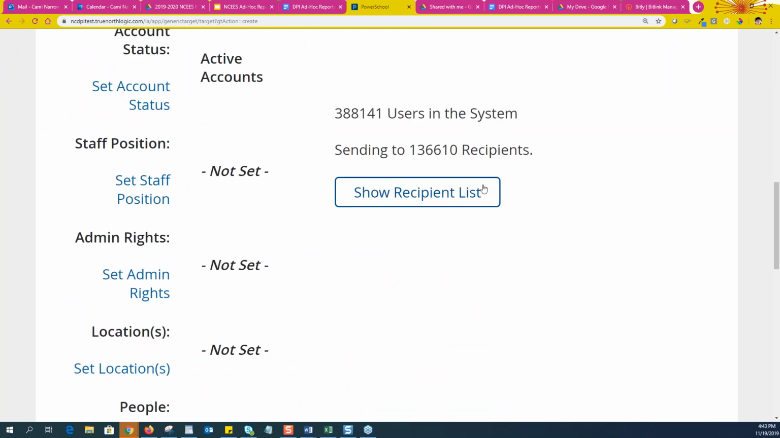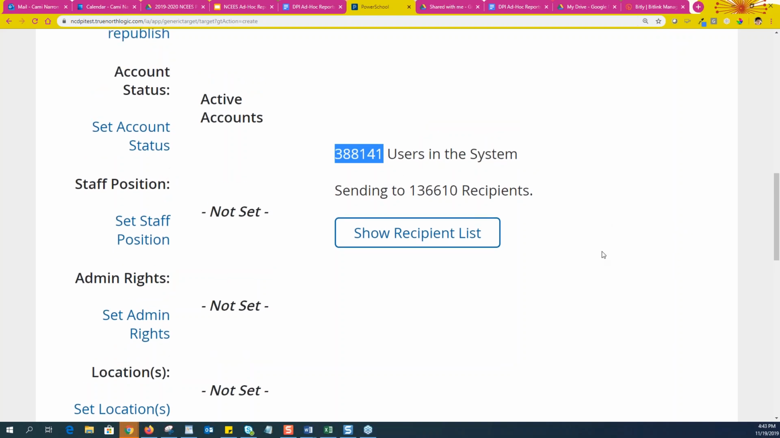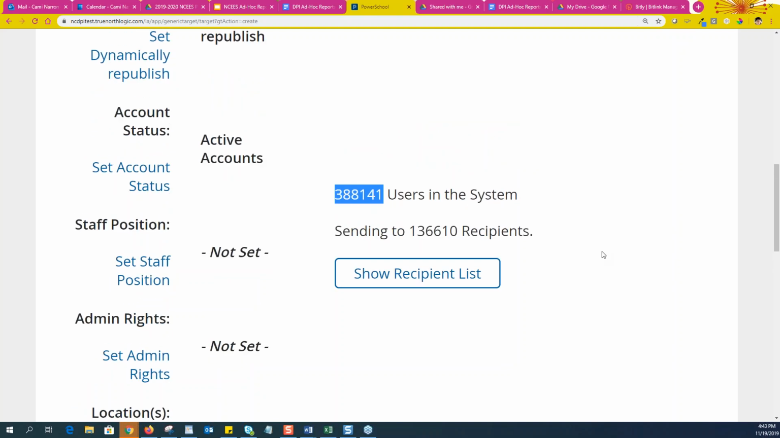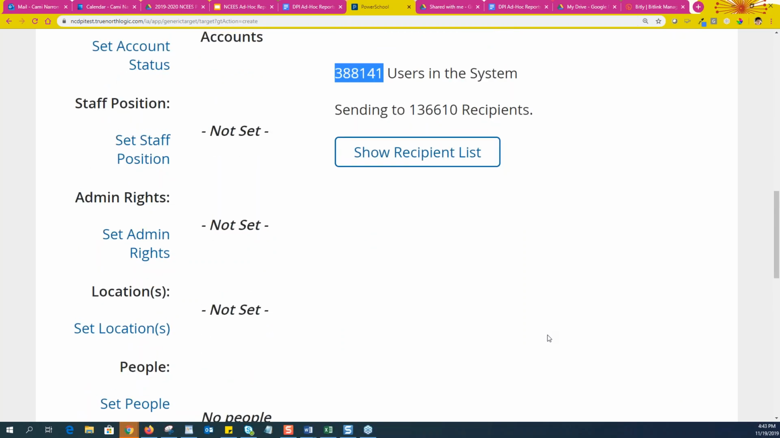Let me show you this while we're doing this. In the middle of the page is a number, and you're going to see this big number. This is statewide users in the system. This is actual users, trainer users, all kinds of users in the system. You will only be publishing to your location, so you should see this number going down as you go through this list.